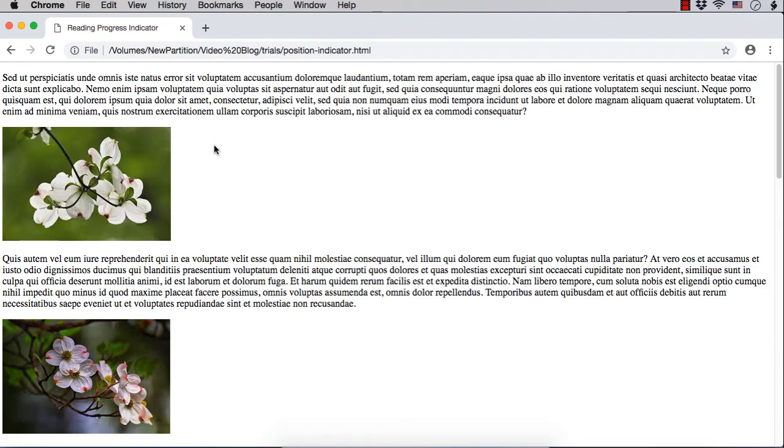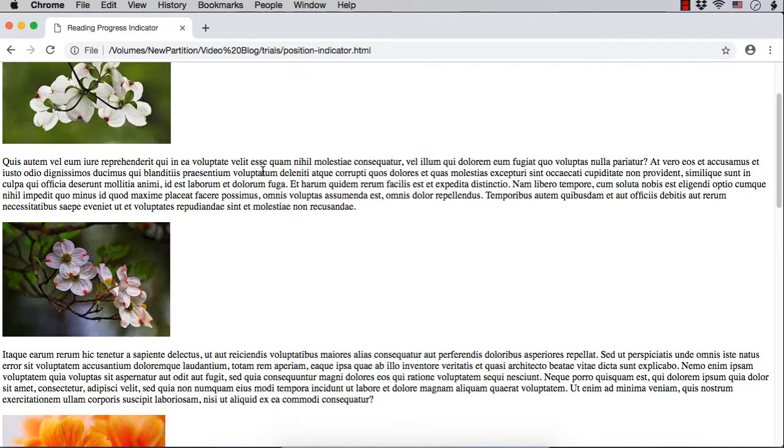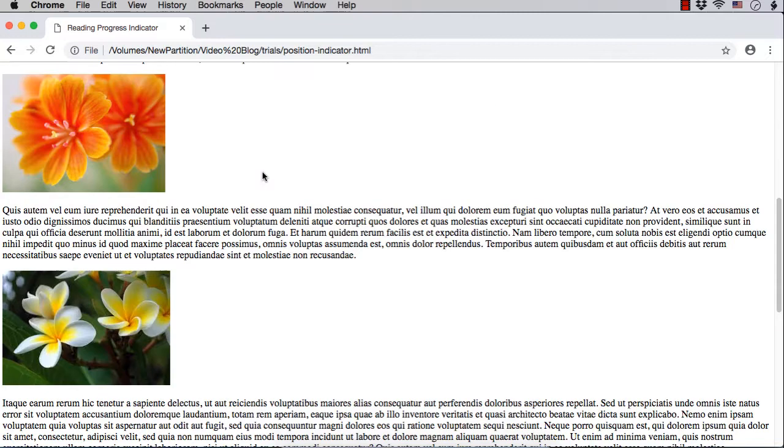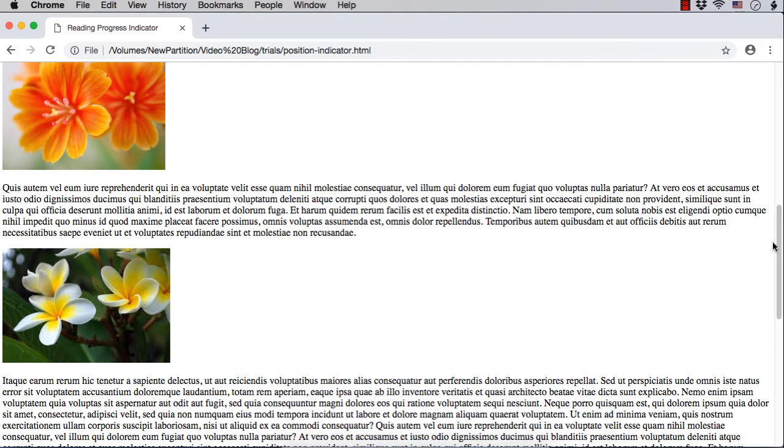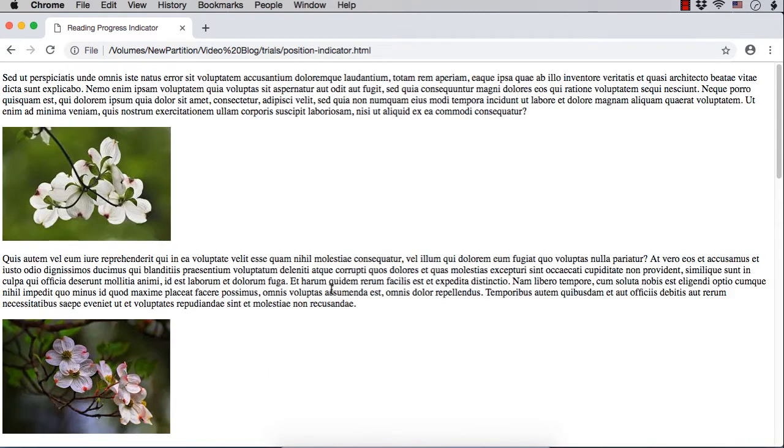So this is the output we are getting. We don't have any progress bar or progress indicator as of now. We just have a number of paragraphs and a number of images in between, and the scroll bar is appearing, right? Now we are going to use window height, document height and scrollTop methods to calculate the progress and then to display it.